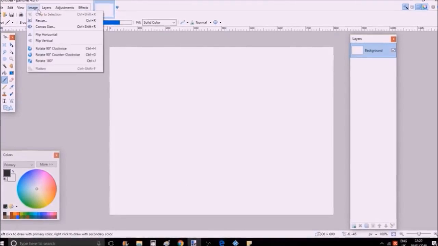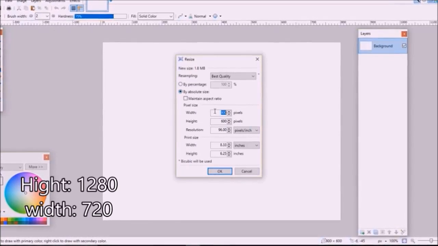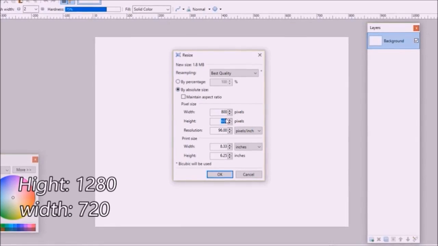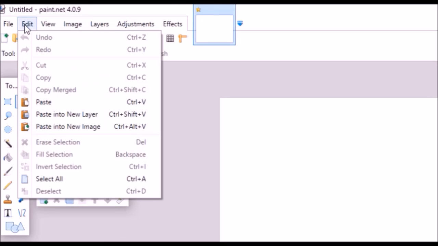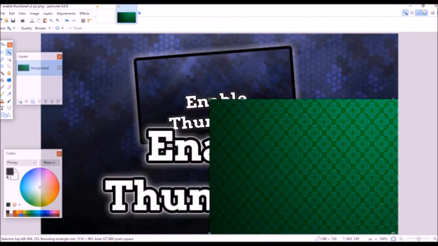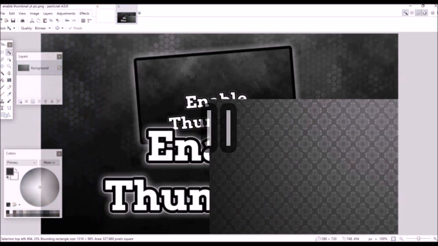From there open up your Paint.net software, click on image and then click resize and make sure the height is 1200 by 80 and the width is 700 by 20. From there, you want to then go to the top left and click edit and then paste or paste into new layer. And then a box should appear saying expand canvas or keep canvas. You want to click keep canvas. From there, you want to expand the image that you see to fit the radius of the canvas.